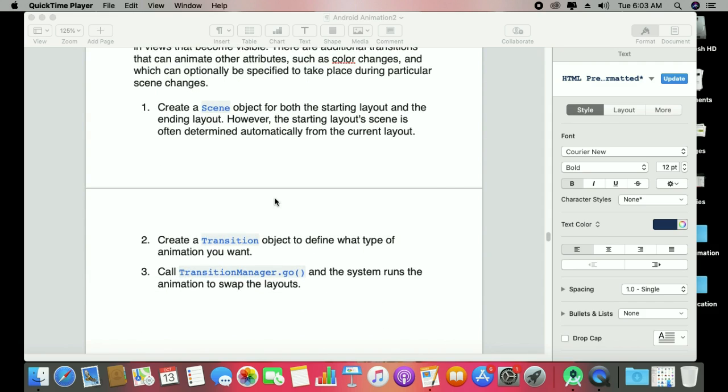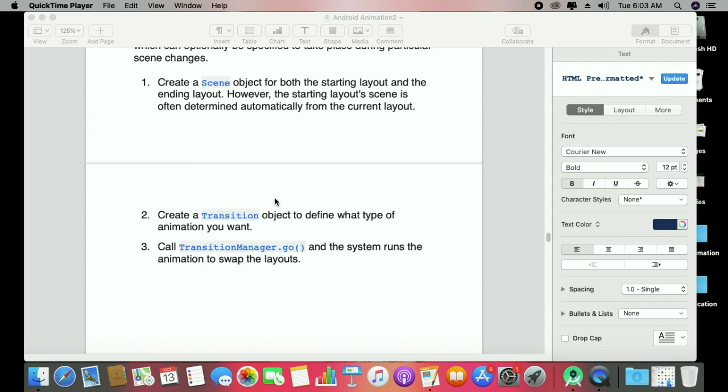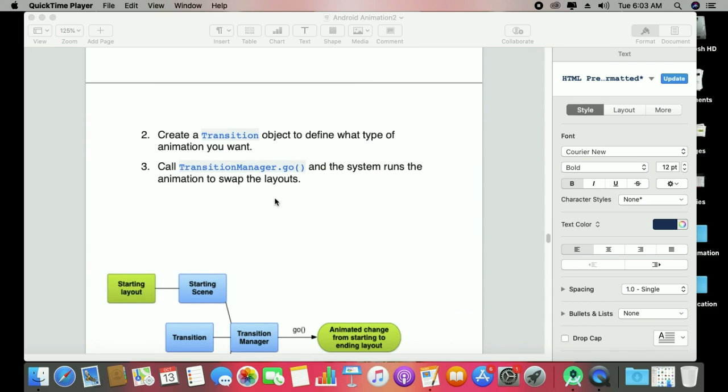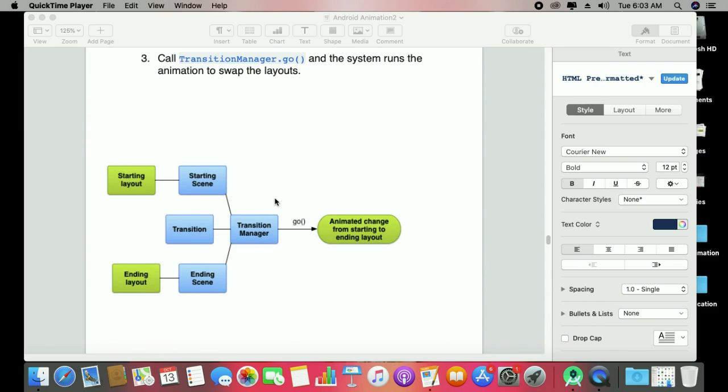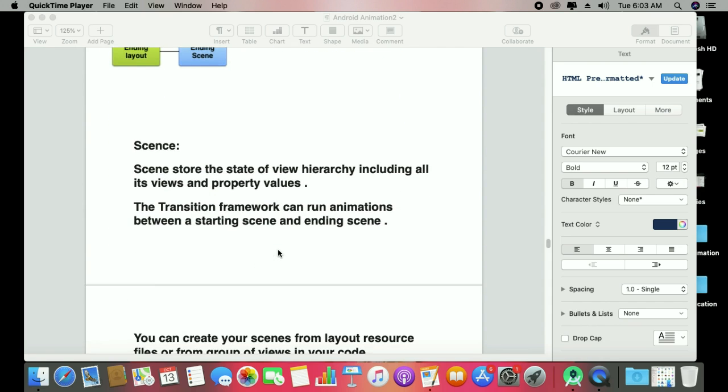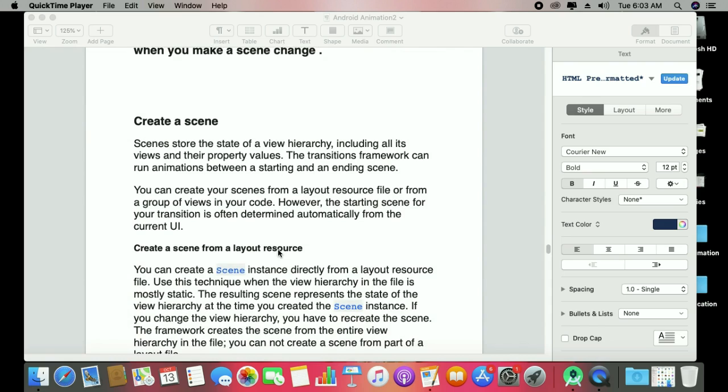So here the basic things we did last time: we created the scene, and we used the transition object and the transition manager's go. Where we want to animate, we just call this. Here we have a starting layout, an ending layout, and that is our transition and transition manager. There are two ways to work with this transition. First we discuss the scene. A scene is the store or the state of a view hierarchy, including all its views and their property values. The transition framework can run animations between starting and ending scenes.